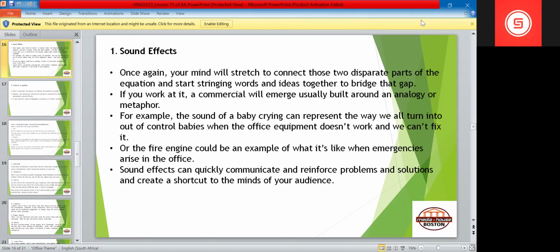Once again, your mind will stretch to connect those two disparate parts of the equation and start stringing words and ideas together to bridge the gap. I'm sure you can see that with the example I gave you. If you work at it, a commercial will emerge, usually built around an analogy or a metaphor.